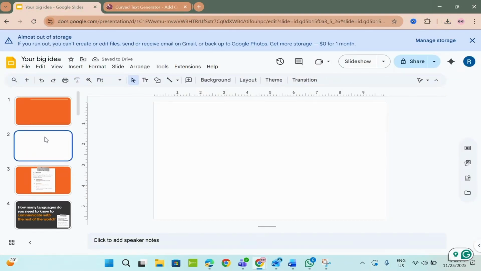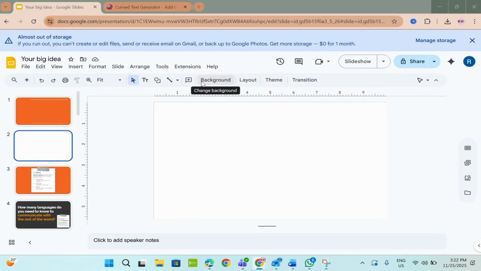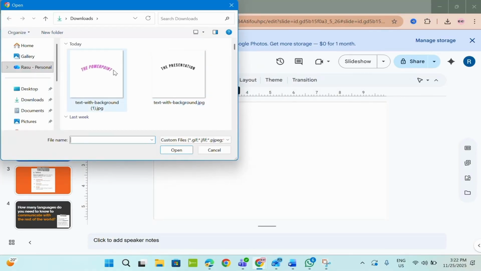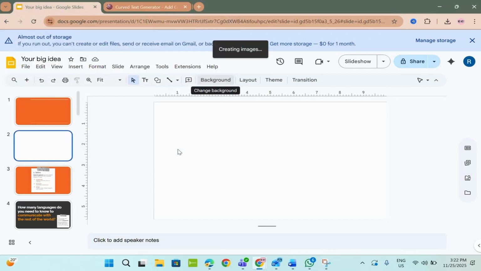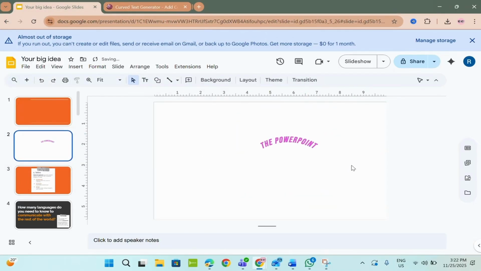Now just go to the slide where you want to insert the curved text and tap on insert in the ribbon bar. Go to image, tap on upload from computer and then choose what you want to upload and hit open. And just place it anywhere of your choice and that's it. It's as simple as that.